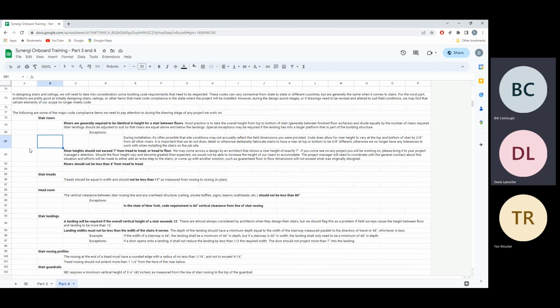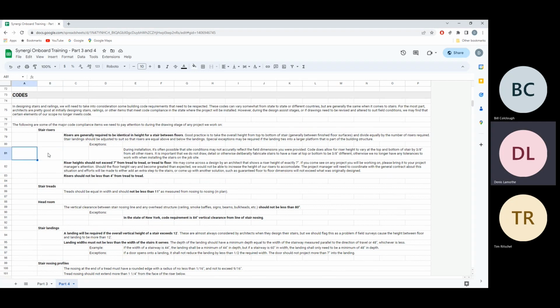Overall, however, I think it's safe to say that when we receive drawings from an architect, to get their permits and everything else with the city, they've already had to draw their stairs to meet building code requirements. So it's usually not a problem.